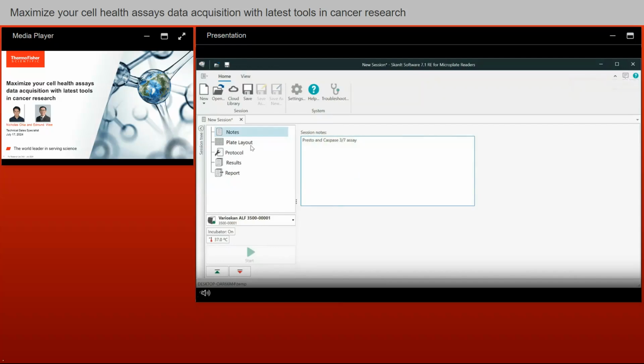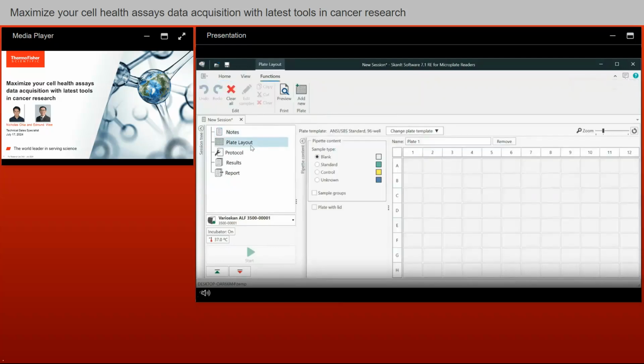Next, we will move to the plate layout sections. Here we define the samples on the plate. So there are different sample type labels available, such as blank, standard, control, and unknown. Defining the samples here is crucial because it allows us to use the result analysis function to plot the curve easily. As shown in the demo slide earlier, we will now set the plate layout.